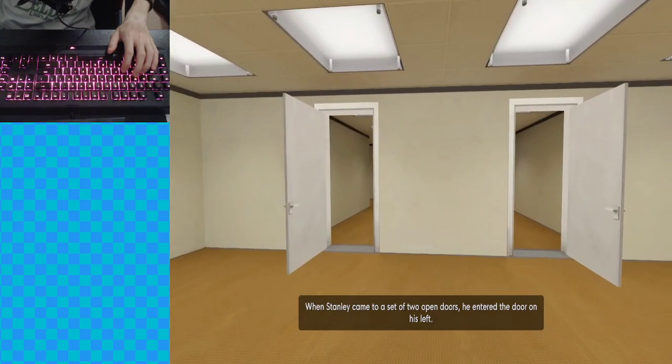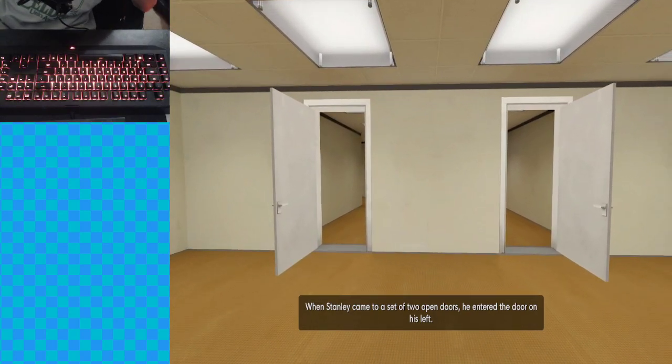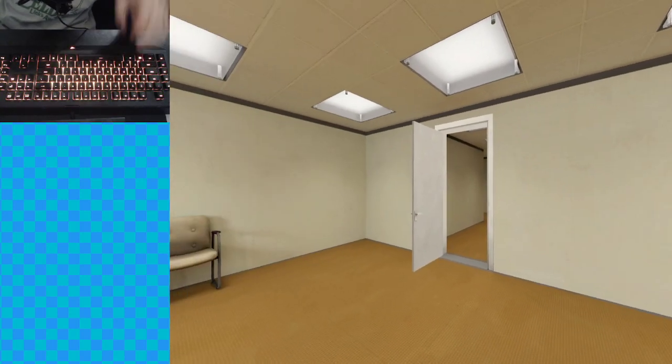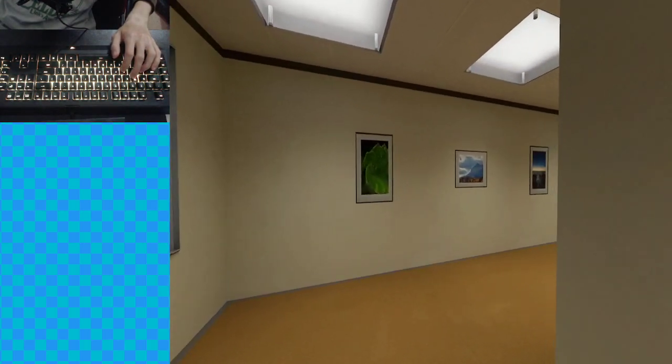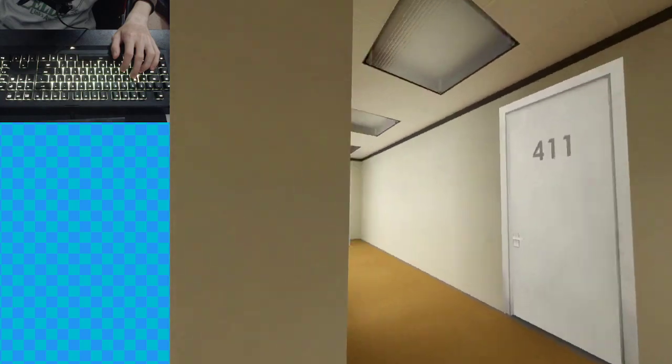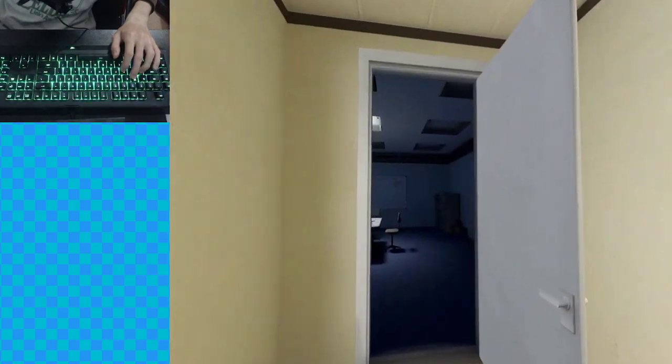When Stanley came to a set of two open doors, he entered the door on his left. We know better. I wanna see the broom closet. Bro, okay. We've committed to the broom closet gag. Yeah, we've got to see it through to the end.